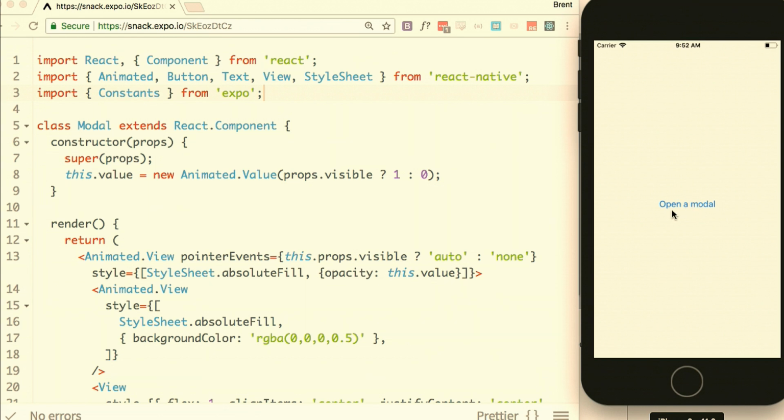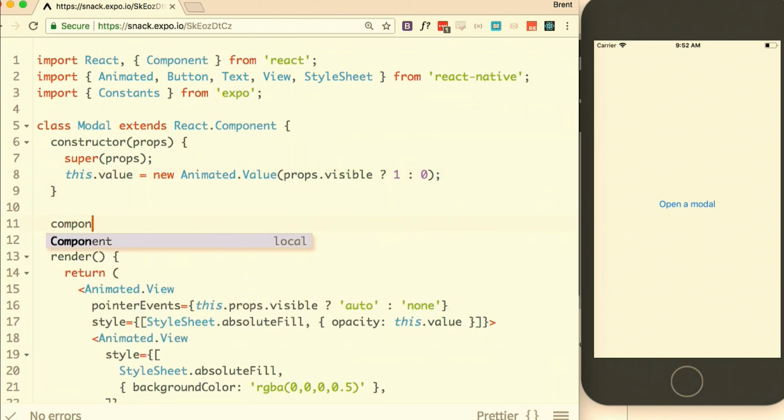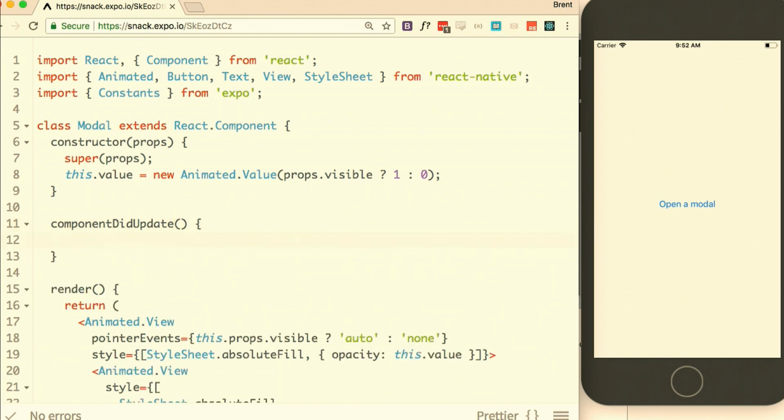Right. So if we click on it, still it doesn't do anything. And that's because we're not actually changing this value at any point. Because we can't use component will receive props anymore with React 16 to do side effects, we're going to do that in component did update.